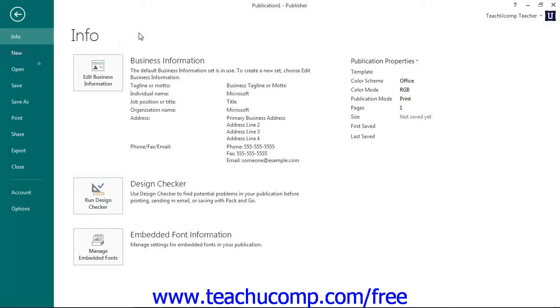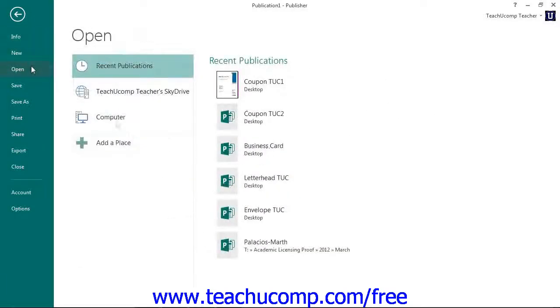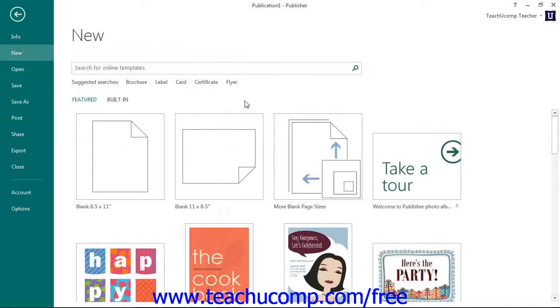When you click a command in this section, at the left side, you will see additional options for the selected command appear at the right side of the Backstage View. You can then make additional selections in the new section as needed. For example, to create a new publication, you would click the New command and then select the desired publication template to use from the listing shown at the right side.